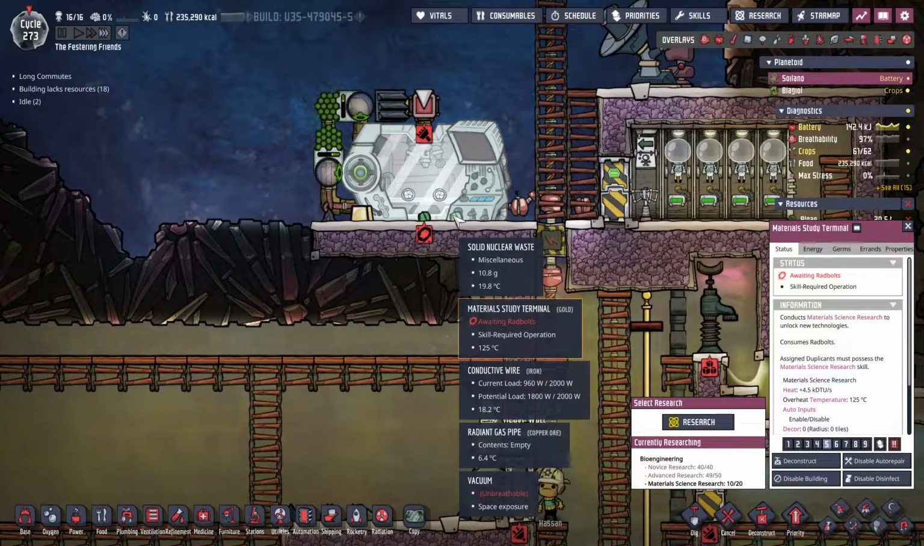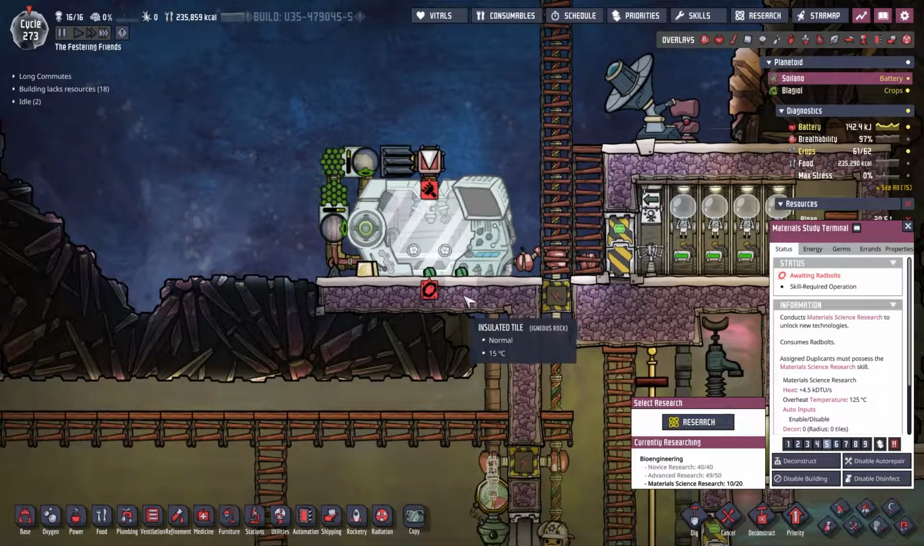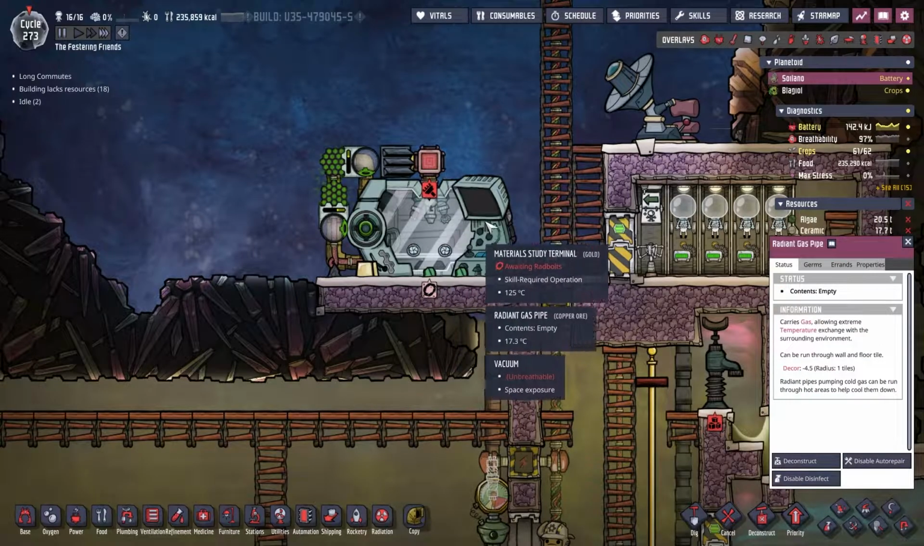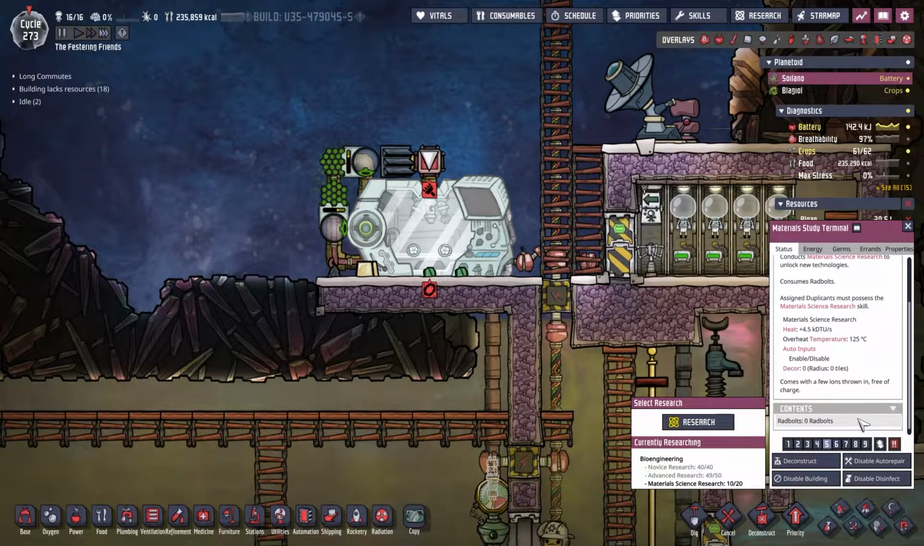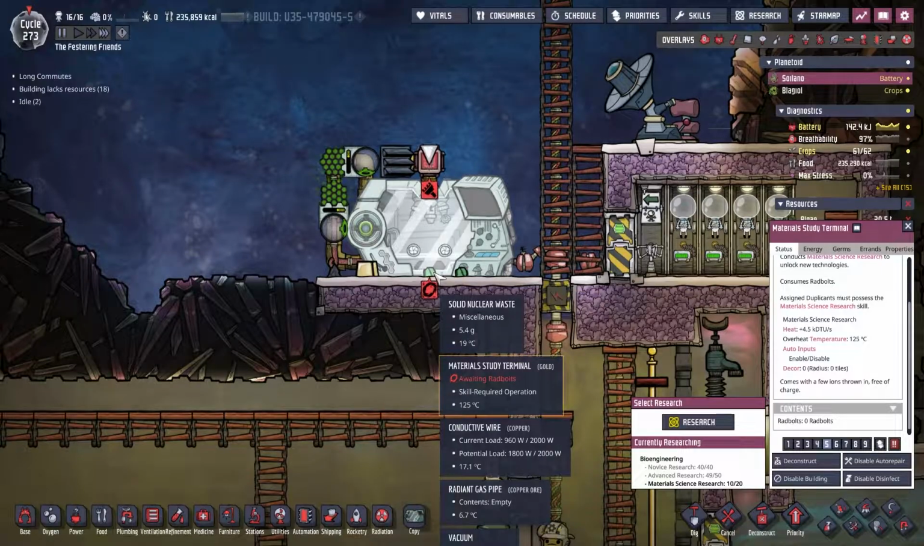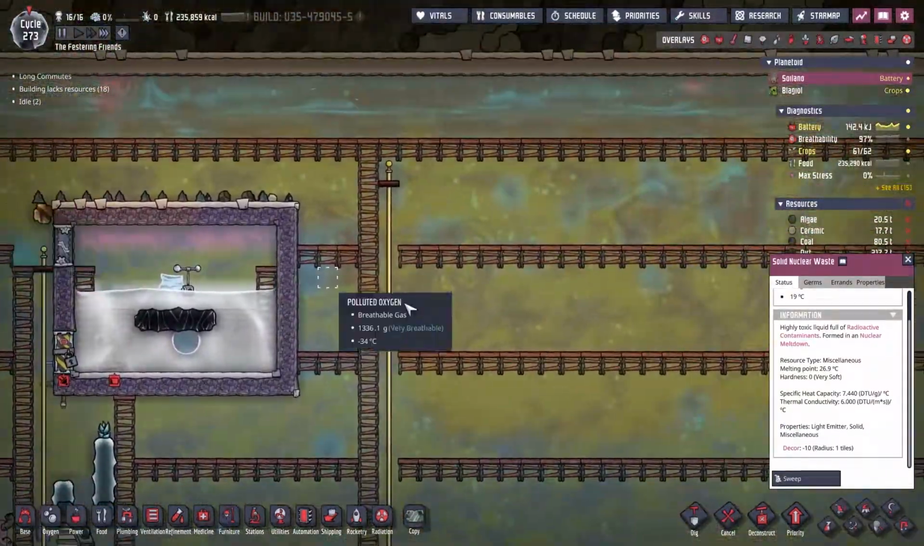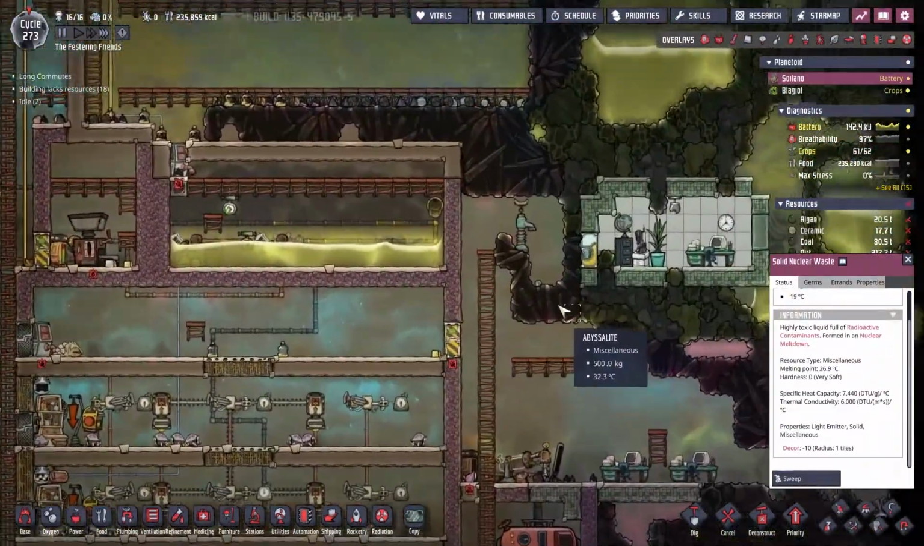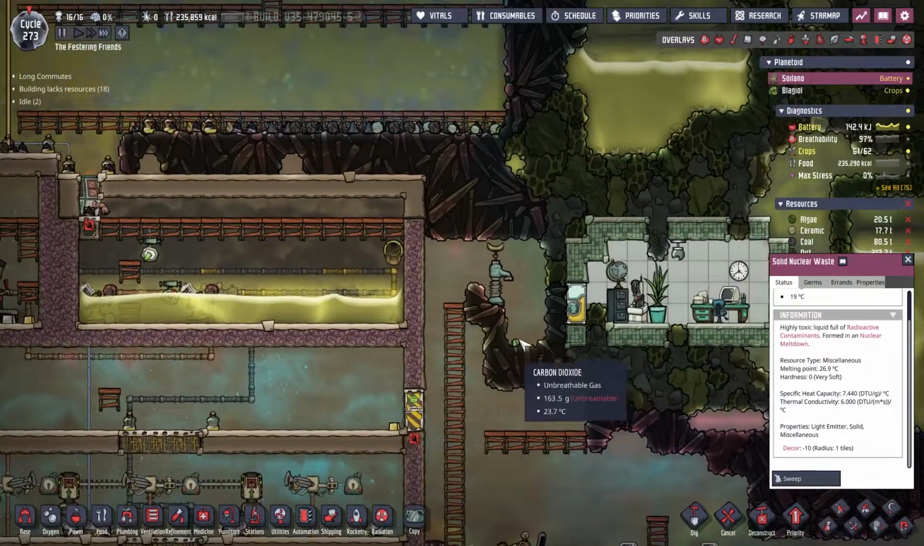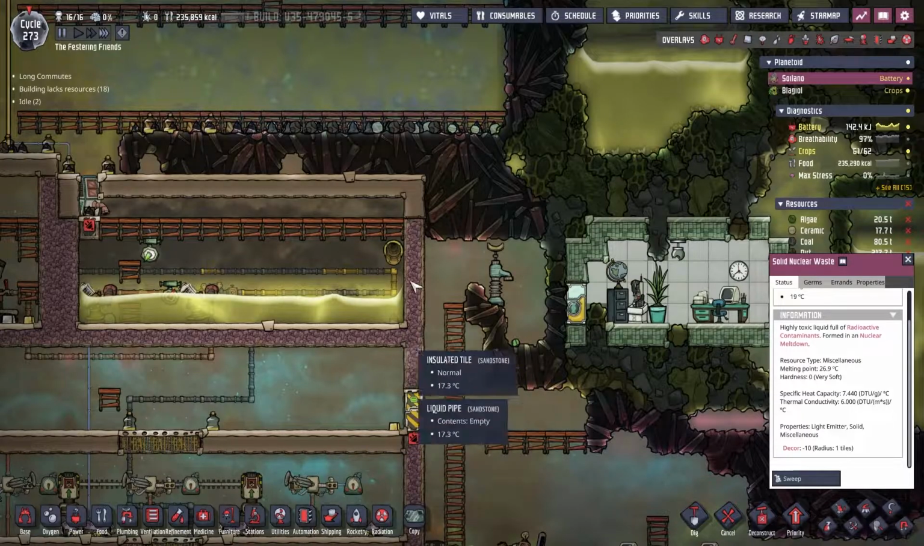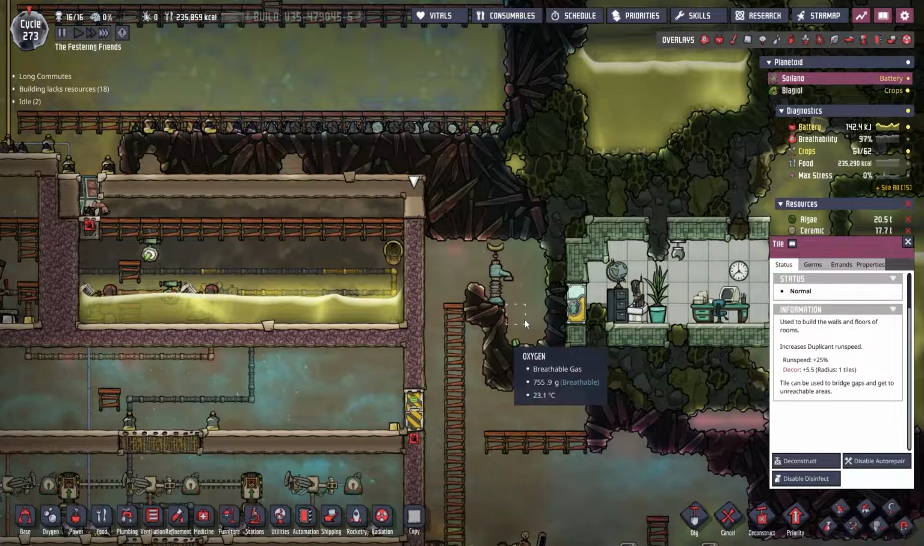I don't know. Oh my goodness, solid nuclear waste. Who got hit? Do I still have all my dupes? Why is there solid nuclear waste sitting there? How? Oh my. This is not cool. Not at all, Charlie. That's solid nuclear waste right there. Bad news.